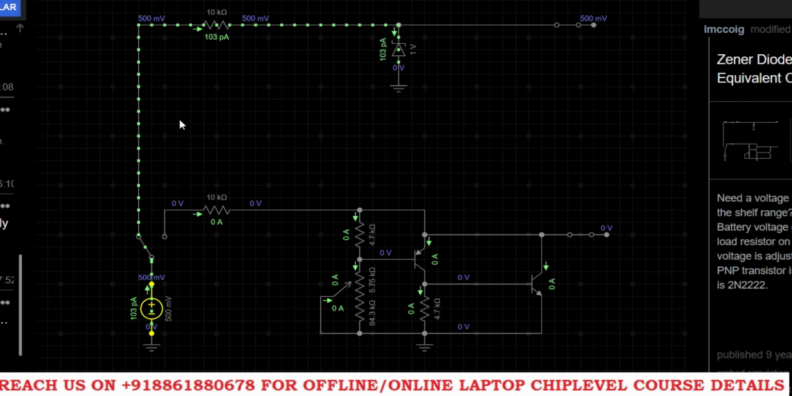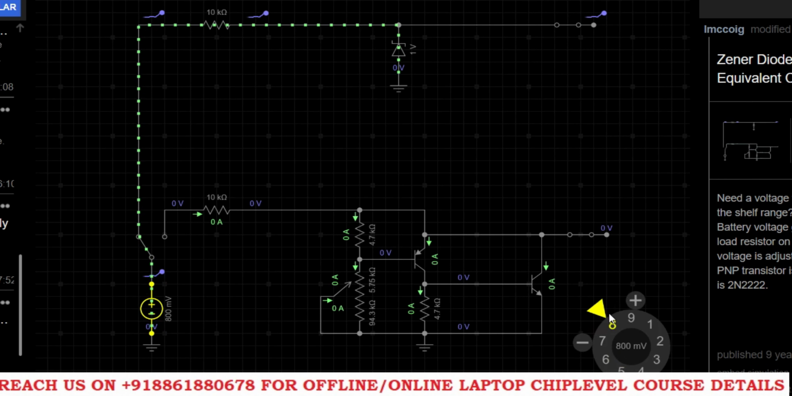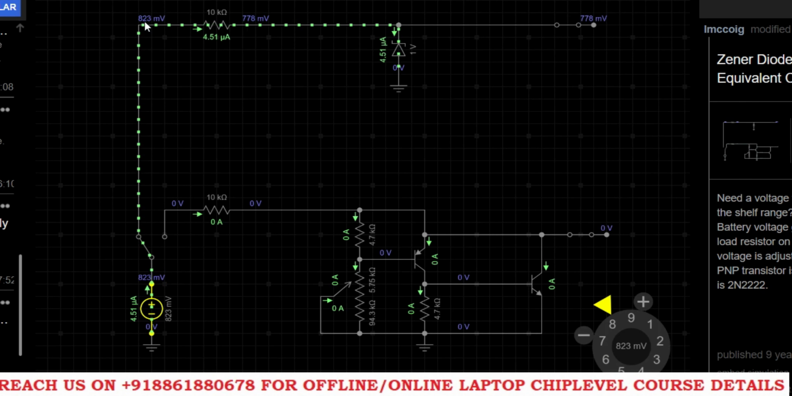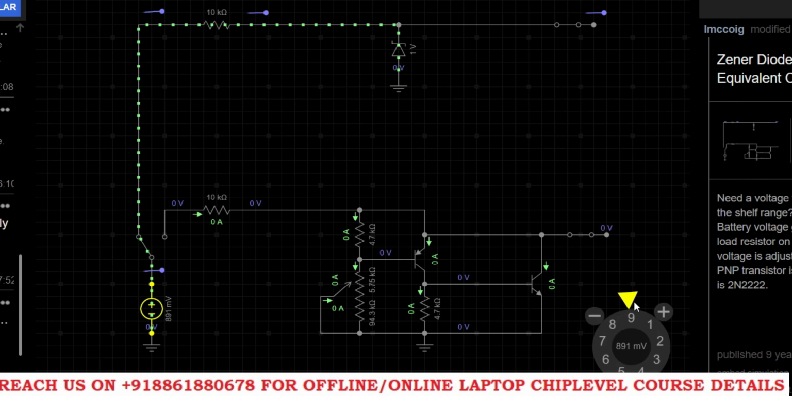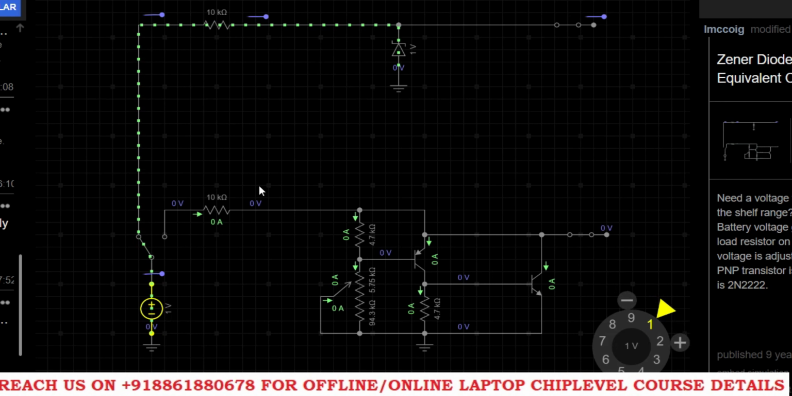The electrons started flowing here. Now I am going to increase this supply to 1 volt. Now what will happen? Here 823, 778 you are getting. Okay, it's increasing up to 1 volt. With a 1 volt supply it is still passing, because it has 1 volt capacity. Then what if I increase this 1 volt to 2 volts?